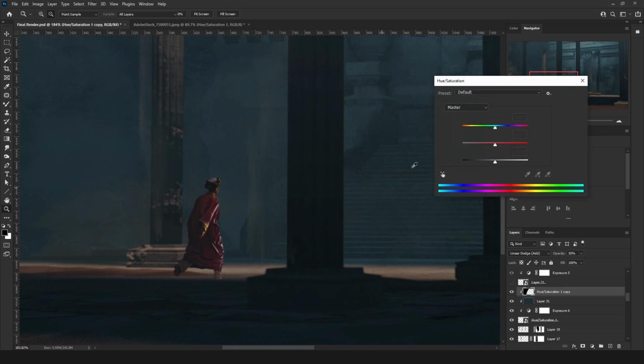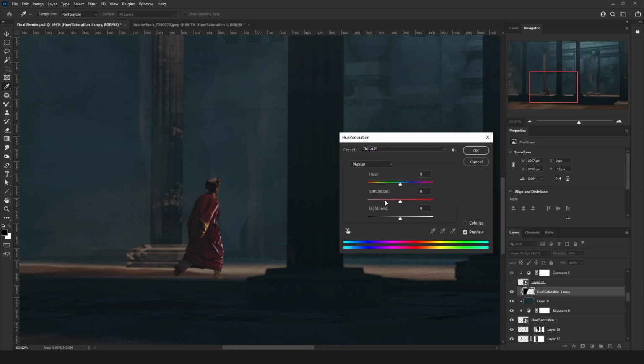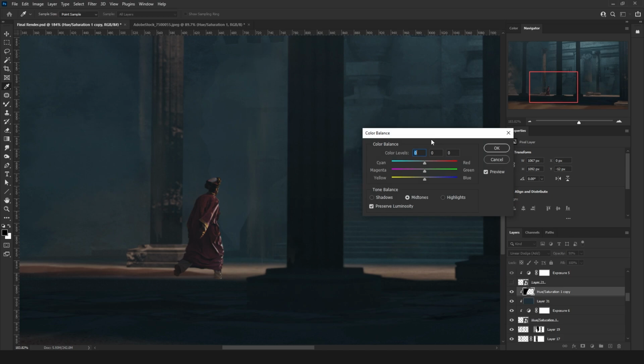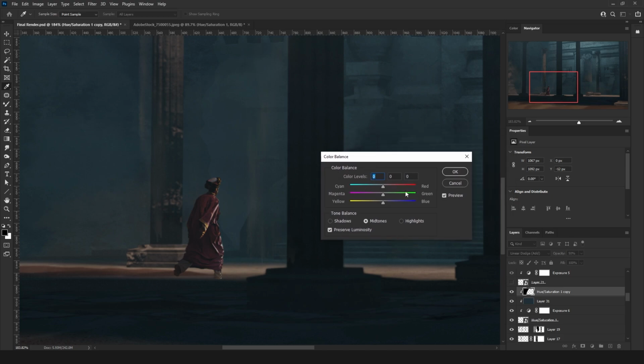Click Ctrl U, that will bring the hue and saturation, and decrease the saturation. Click Ctrl B, that will bring the color balance adjustment layer menu. Add the color of the light, which is the warm color right here in my scene.